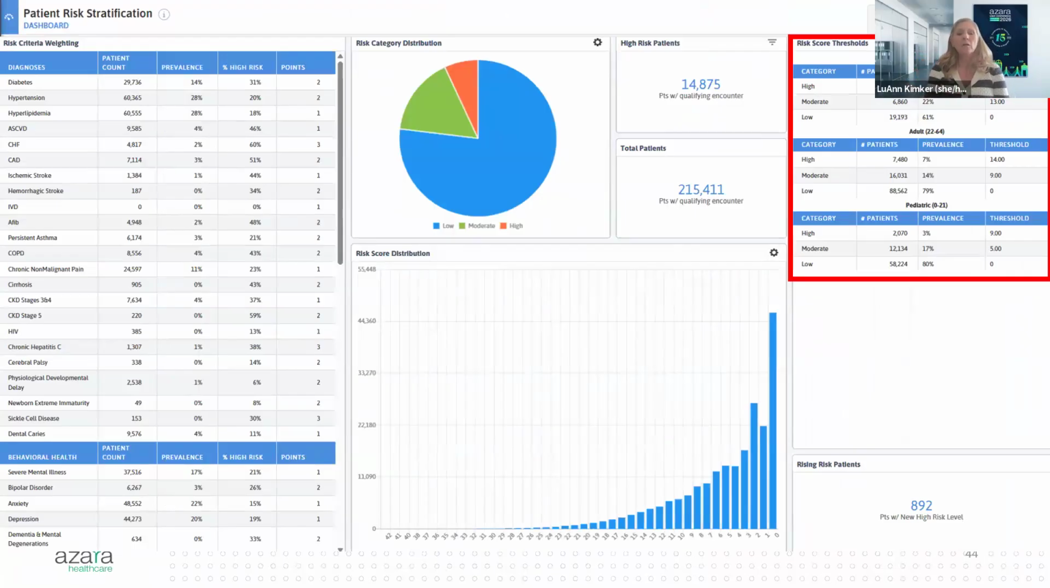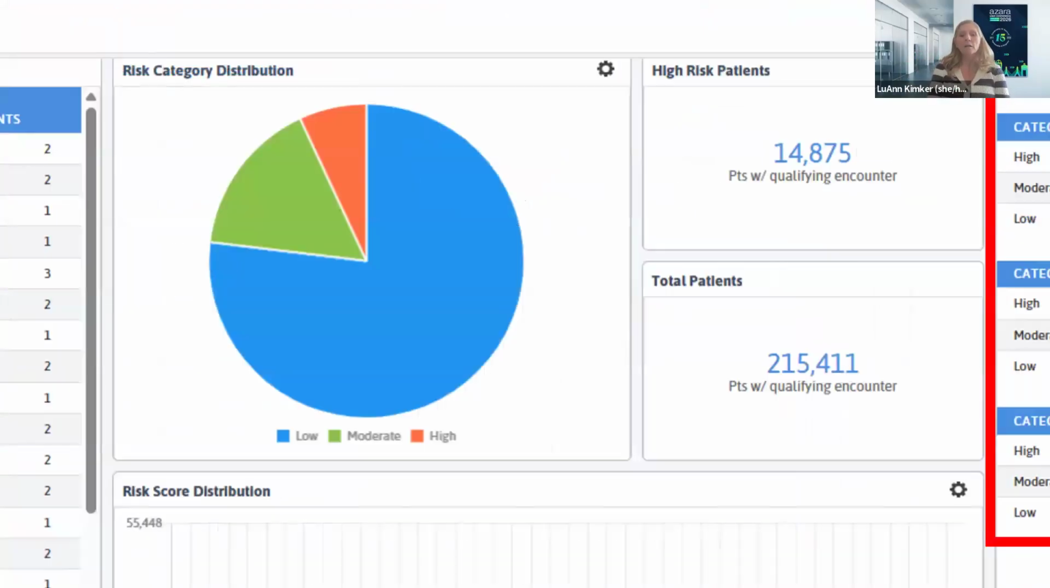Right there in the middle, you see the big pie chart, and the orange is your high risk, and that's actually about 7%. So overall in Kansas, there's 7% in the high risk, and then a little less than 15% in the moderate.